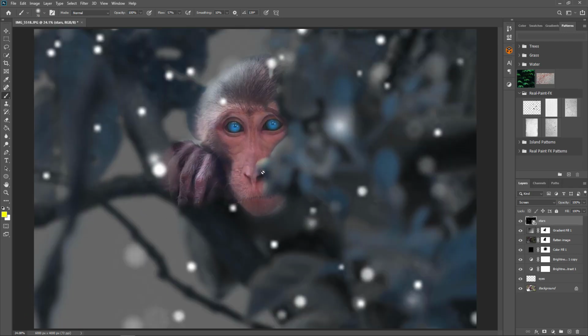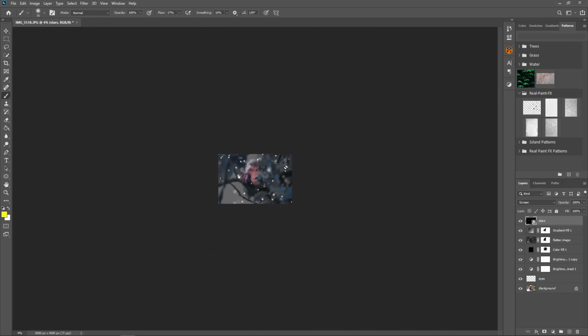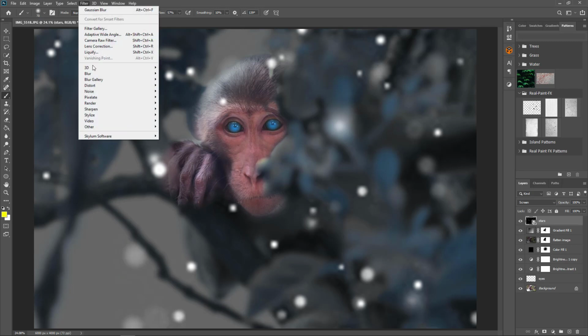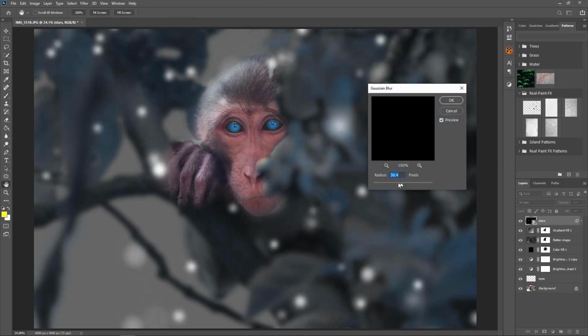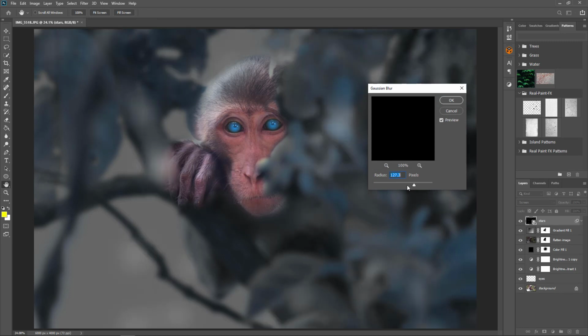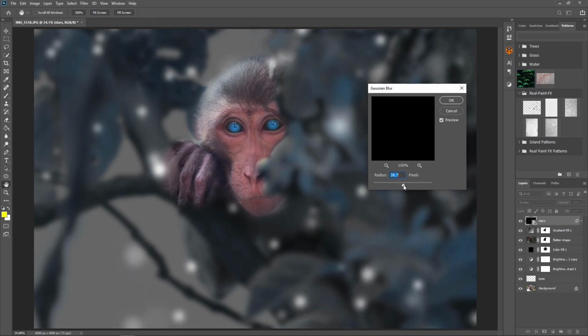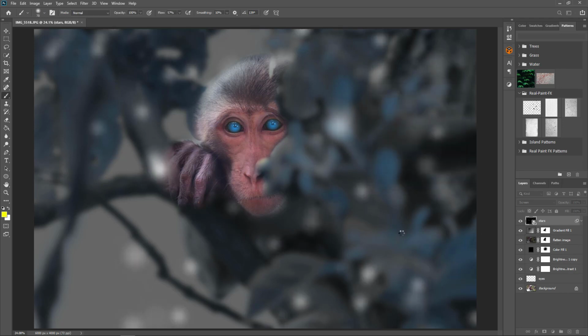So now we got a very wintery effect, and now I want to go with the Gaussian blur, a little bit of Gaussian on this. You can go with it, that's up to you. Yeah, this looks good, and you can change the colors also. Yeah, so this is how you can change the temperature of any image in Photoshop.